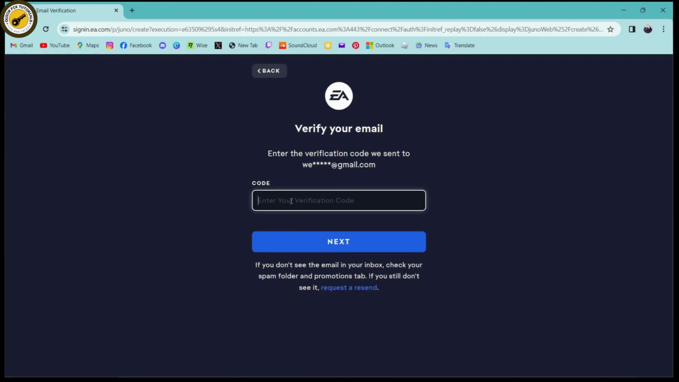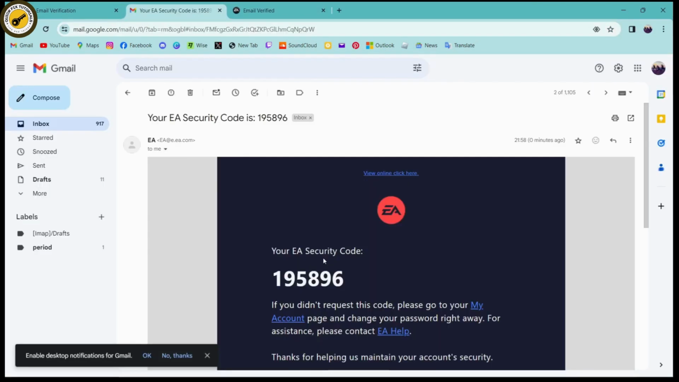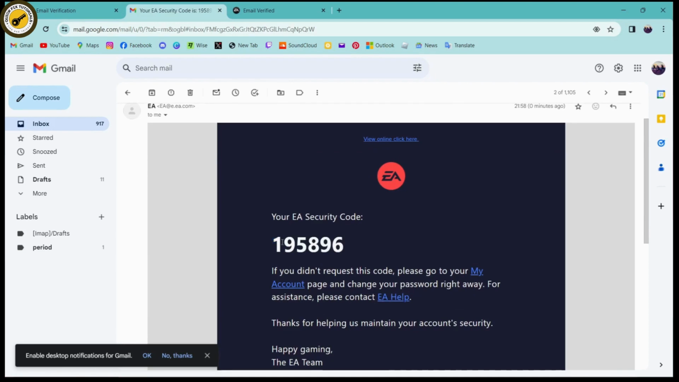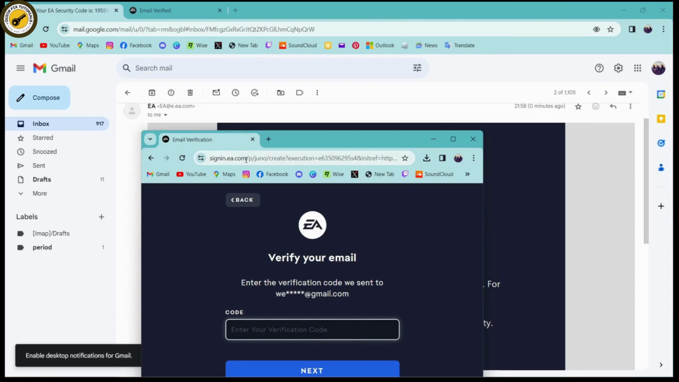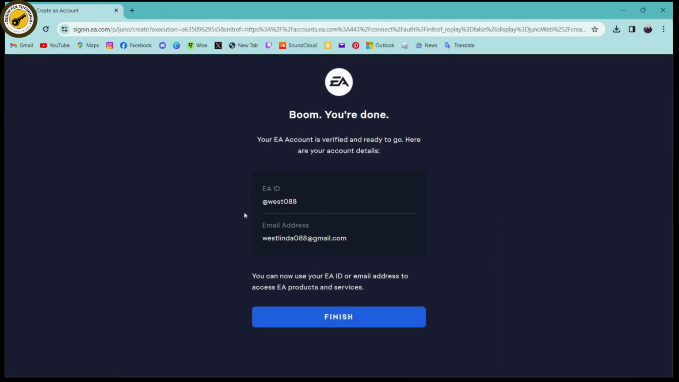And you need to enter the verification code which you have received to the email address that you have just entered. So open your Gmail account. And here you will have your security code, right? Simply copy the security code and paste that here. And then click on next. And that's it. Boom, you're done. So that's how you create EA account. And now you can use your EA ID or email address to access EA products and services. Click on finish.